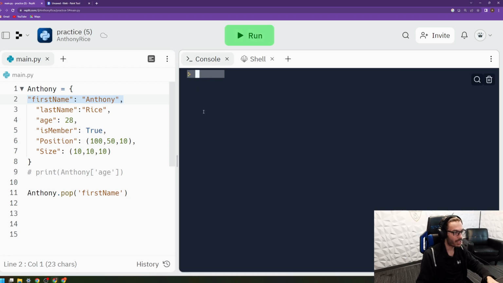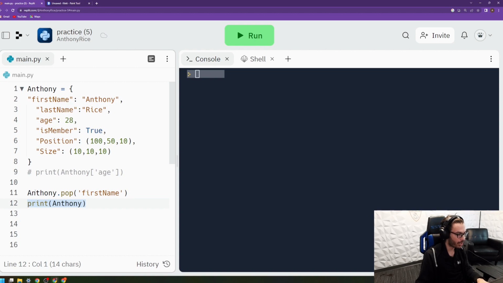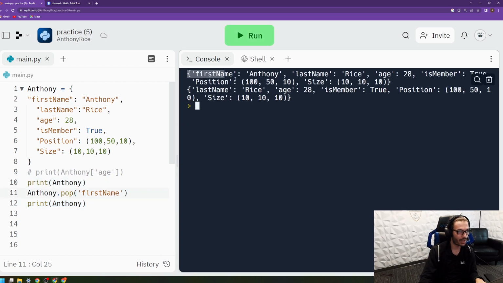I'm going to go ahead and run this. Oops, excuse me, I got to print it. Okay, so I'm going to go ahead and print the dictionary before and after that, and as you see, it will remove first name from the dictionary. So here is the first dictionary with first name in it, and then here's the next one without.